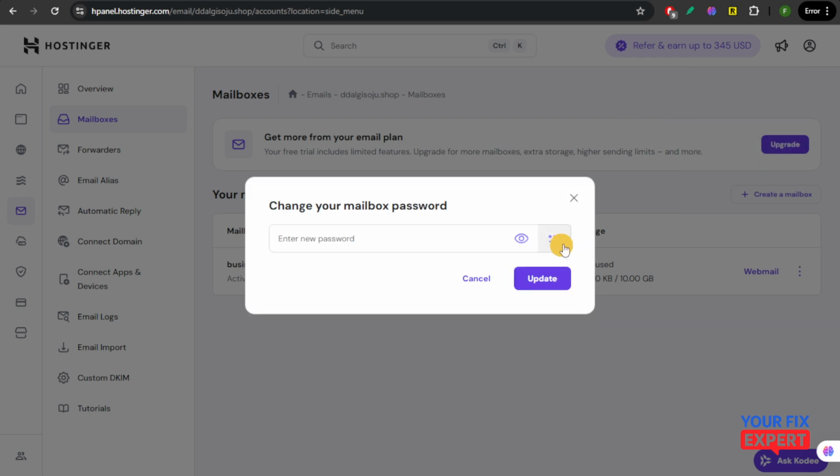You're just going to click on that, and then from here you're going to enter your new password, and once you have entered it, you will have to confirm it by re-entering your new password, and then just click on update. Now once you click on update, you will now have a new password every time you log into your email.